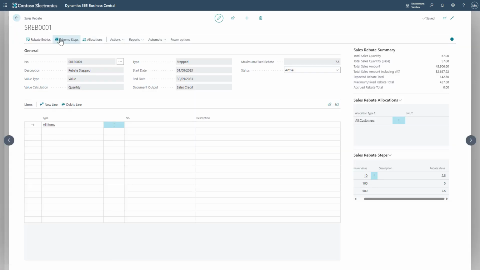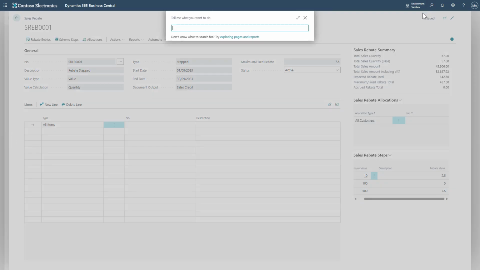Let's return back to the rebate. First of all, you can see that our document output is a sales credit. So once we do issue the rebate itself, that's what it's going to be outputted as.